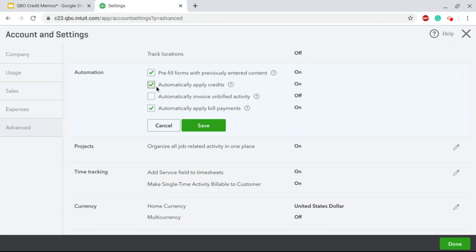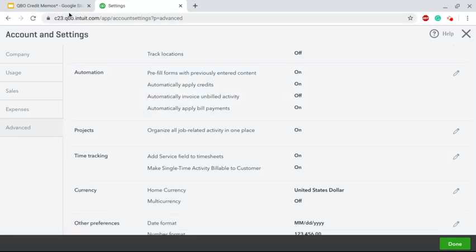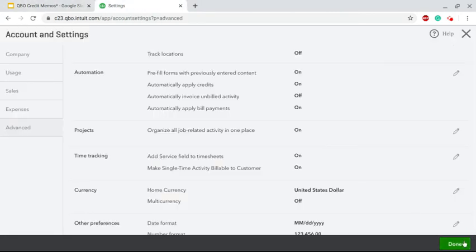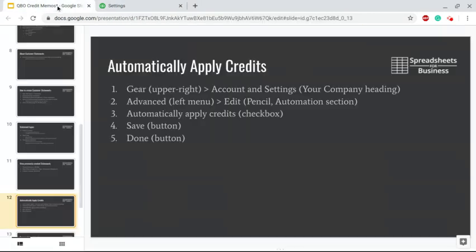and that's the checkbox you're looking for. Automatically applying credits is on, off, set it how you want it. Probably on, and then you want to click Save. And that will automatically apply credits. Then click Done to get out of the Accounts and Settings.